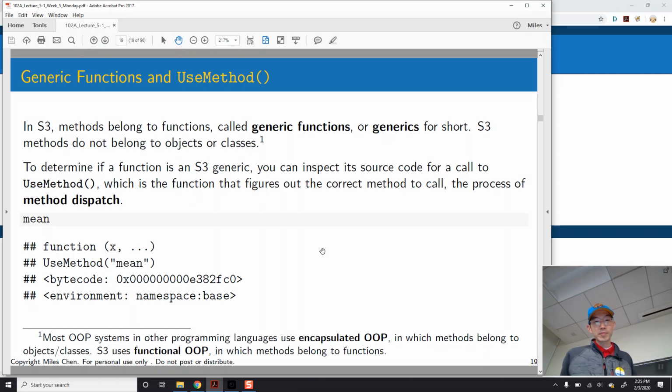All right. So we talked about generic functions, or generics. S3 methods do not belong to objects or classes. One thing you can do is see the code that R uses to run a function. You just type in the name of the function, but you delete off the parentheses. If you hit enter, it shows you all the code that R runs when you call that function. Like if you type in lm and delete off the parentheses, it'll show you all the code that linear model runs.